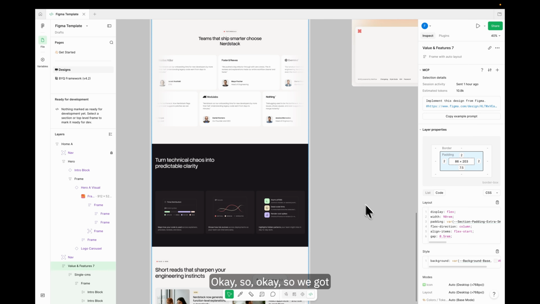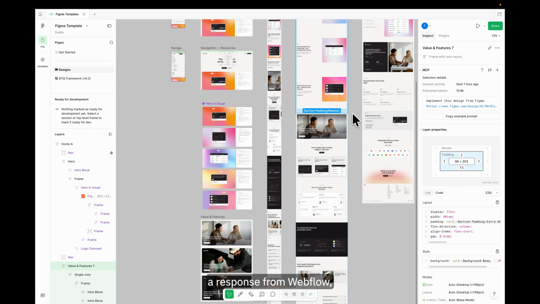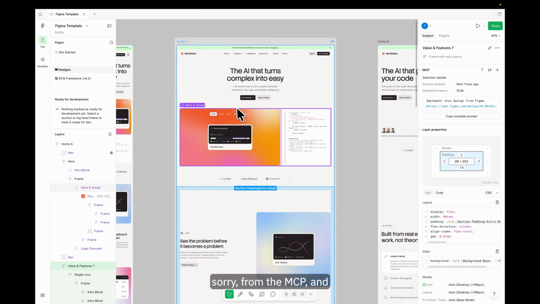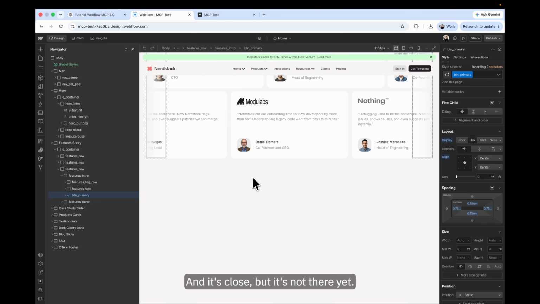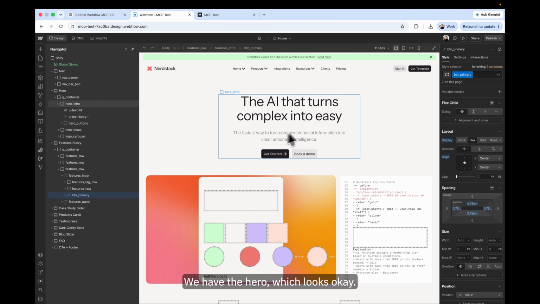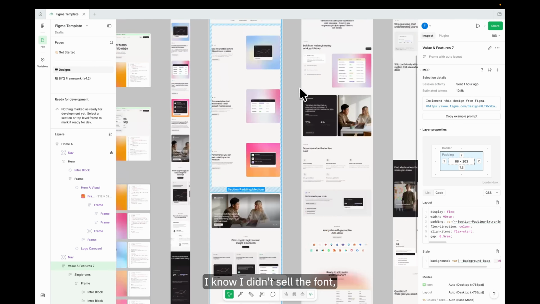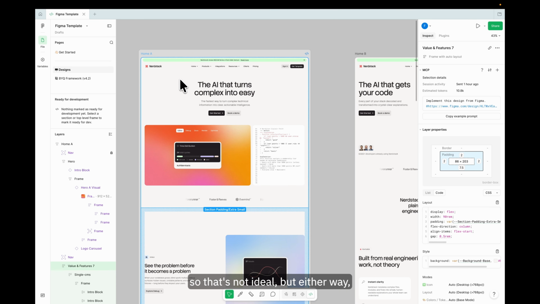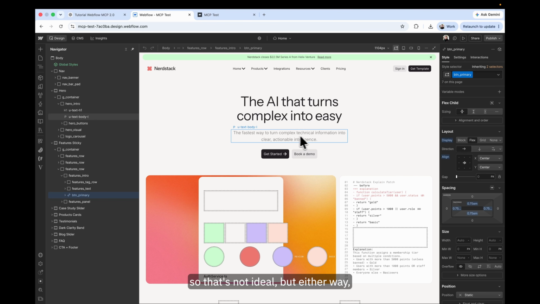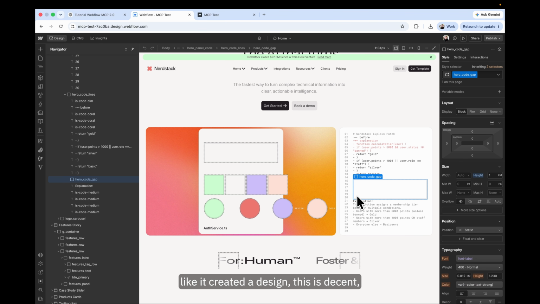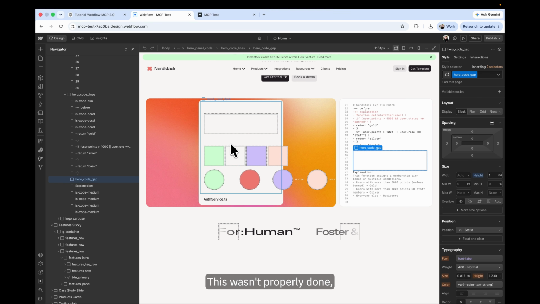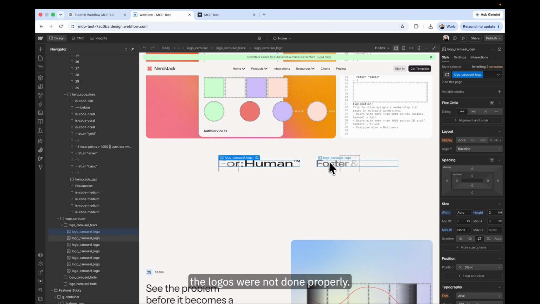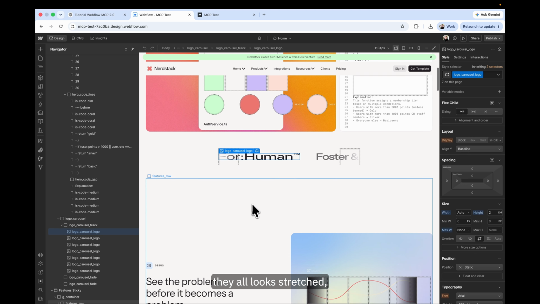Okay, so we got the response from Webflow from the MCP, and this is the Figma design. And it's close, but it's not there yet. We have the hero, which looks okay. I know I didn't install the font, so that's not ideal, but either way, it created a design. This is decent, but then all of a sudden we have a space there, which doesn't look good. This wasn't properly done. The logos were not done properly. We have the logos, but they all look stretched, which we can fix.